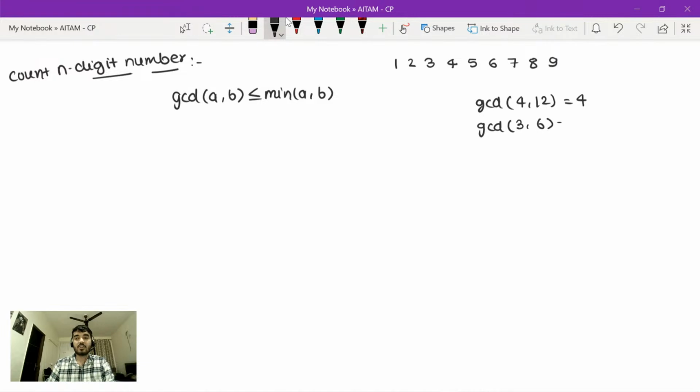So the GCD of 3 comma 6 is equal to 3. Sorry, it is 3, not 2. So the GCD of a comma b is always less than or equal to the minimum of a comma b.